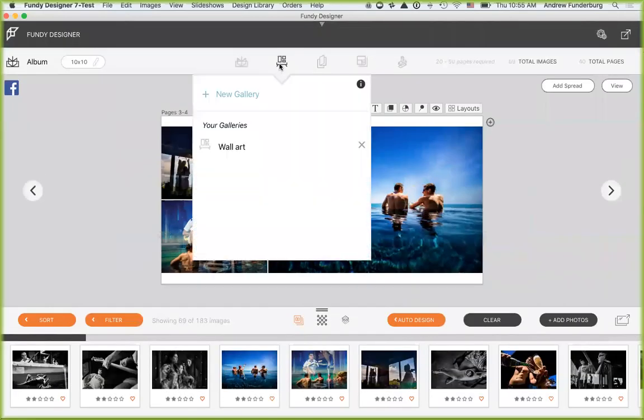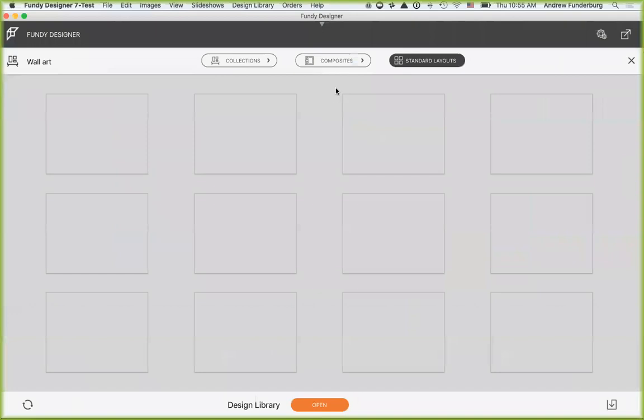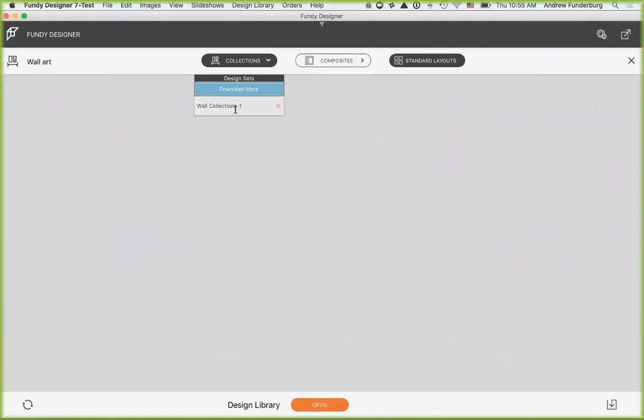So when we go into the wall art, and we go into our layout section. Let's give a moment for the program to catch up. And again, we'll be adding a lot to the speed of the program over February. So let's go with the wall collections.